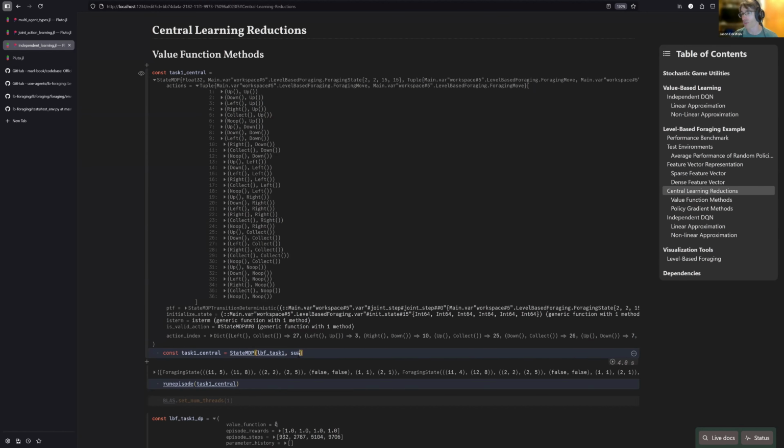You could also have a problem where all the agents have the same reward. That would be a common reward task, where whenever one agent gets a reward, that reward is just shared among all the agents. In that case, you could just take the first reward and use that as a single reward. So those types of problems are trivial to turn into a central learning problem.